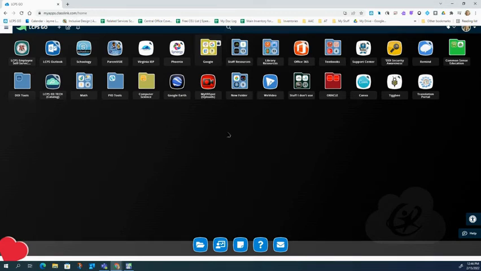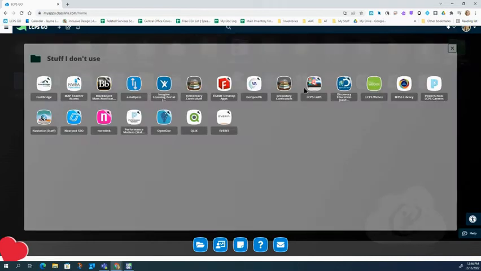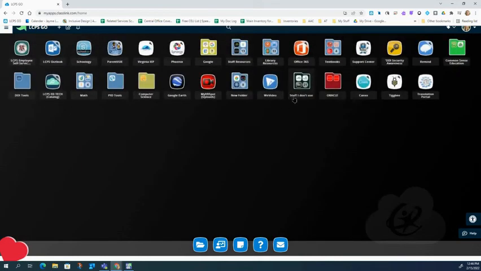And I like to put things into folders. Here's one that I already have created, called Stuff I Don't Use. This was stuff that was automatically on that page when I first went onto it, and I didn't use any of these things. So I moved them all into this folder called Stuff I Don't Use. Now it frees up space and just has a cleaner look to it.